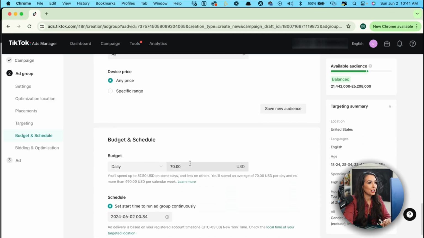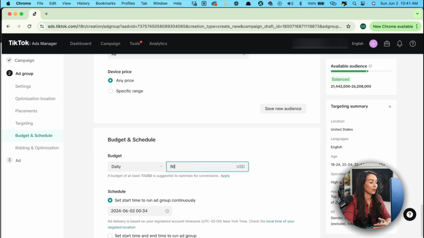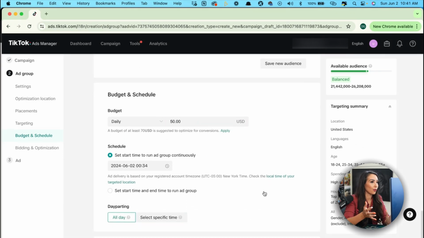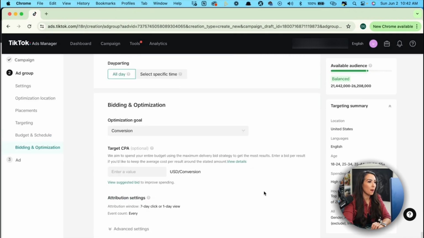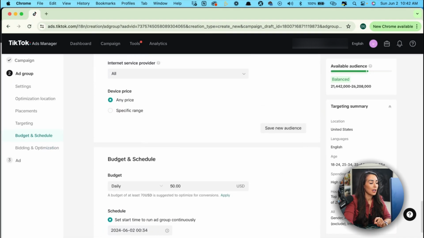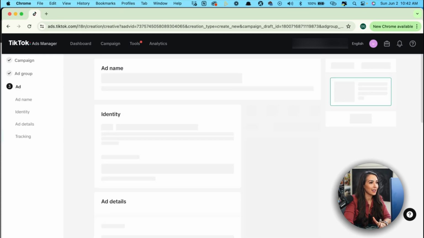Now moving on to budget and schedule. So TikTok recommends setting the daily budget to $70, but we're going to leave it as $50 as the first few days are, like we said, learning days. So this is a phase where the algorithm is learning about the best audiences to show your ads to, giving it the best possible ROAS. So I'm going to adjust it to $50. For bidding and optimization, we're going to leave it as is. Then we'll select next, and it will take us to the ad section.